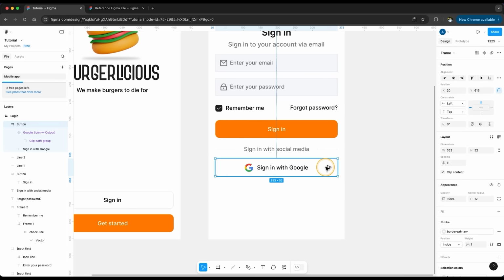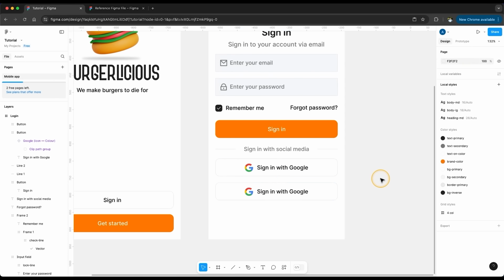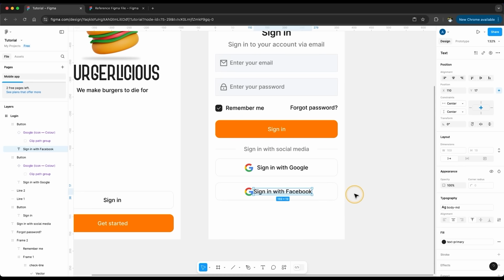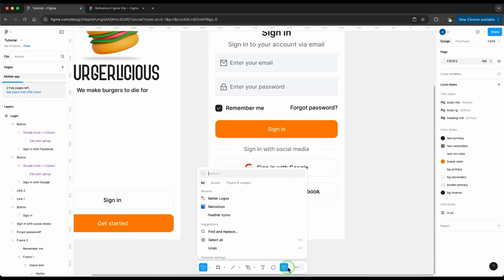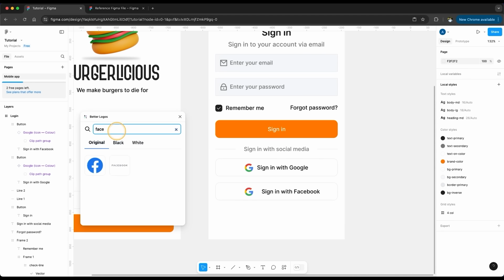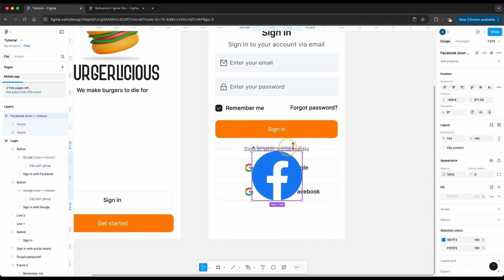Let's duplicate it one more time. Change the text to sign in with Facebook. Let's move it a bit to the right for now. Go to the same plugin, look for Facebook icon, click to add. Let's change the width to 24px and height to 24px as well.